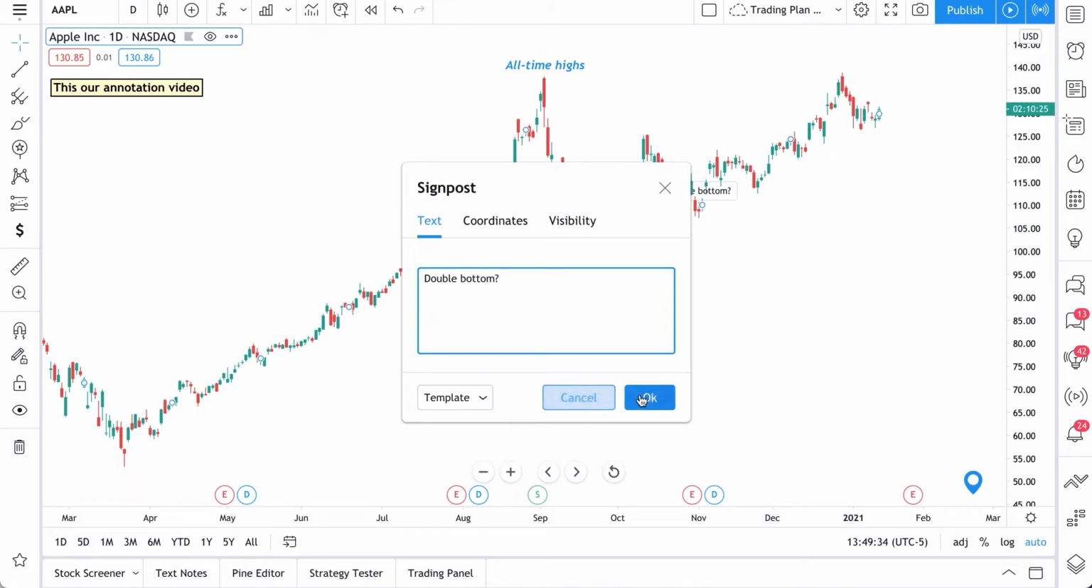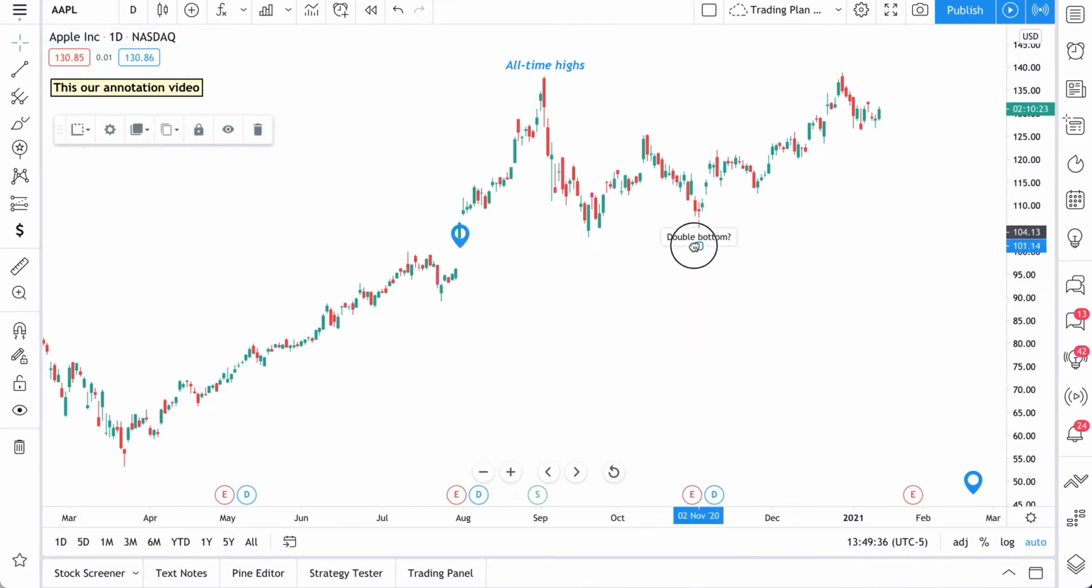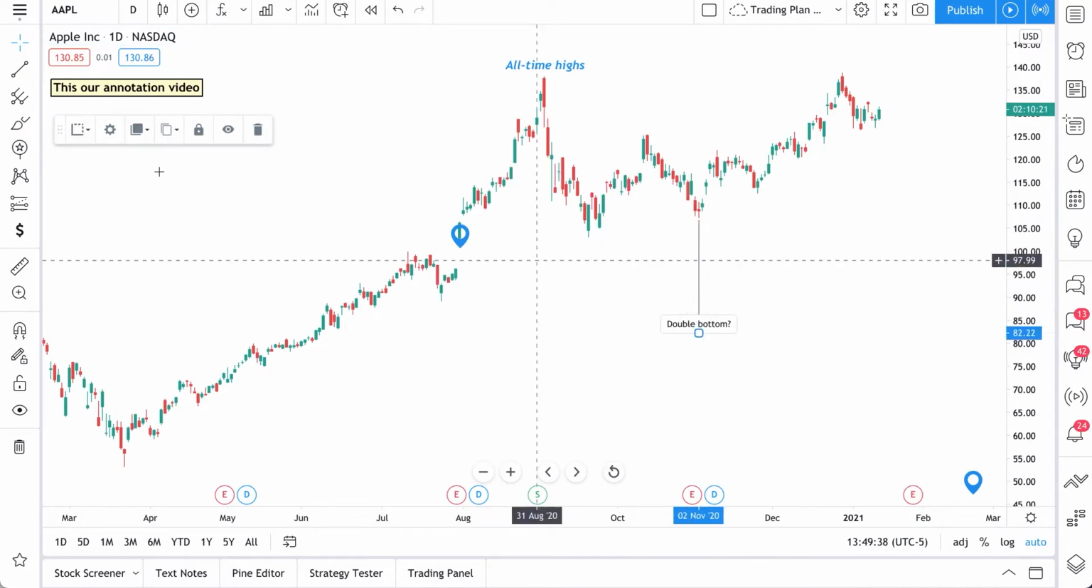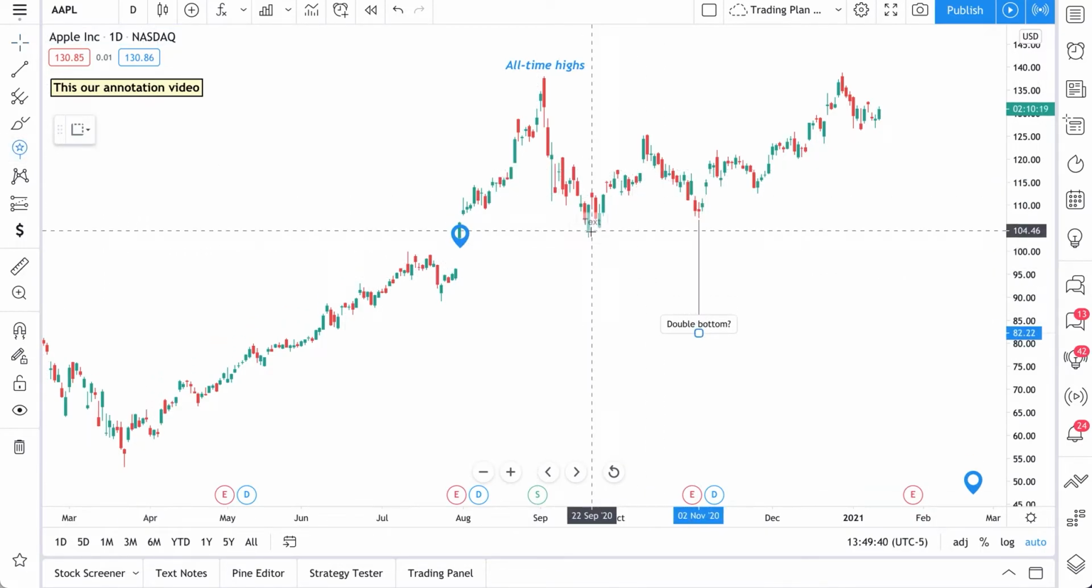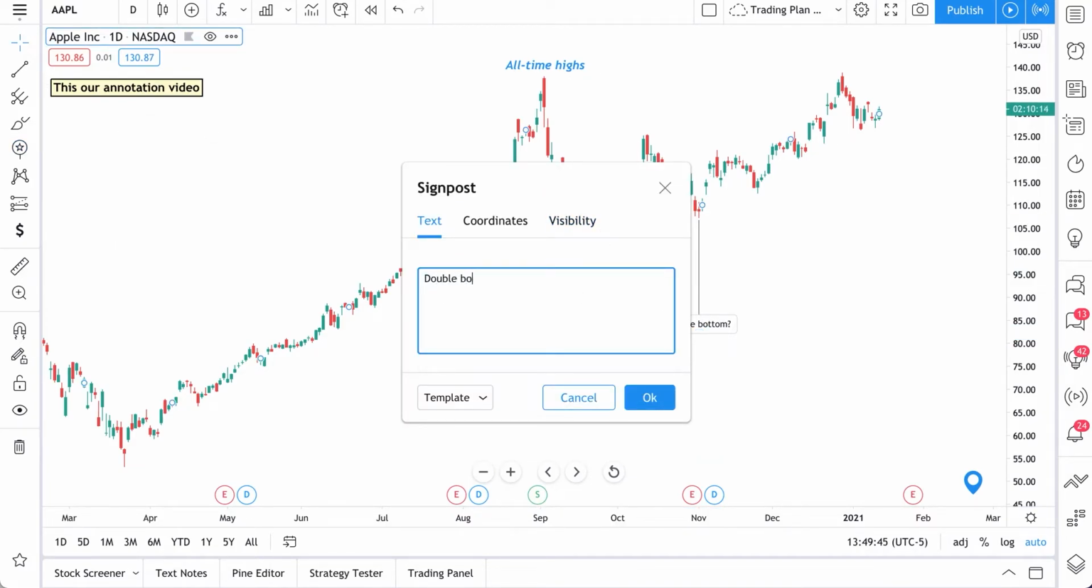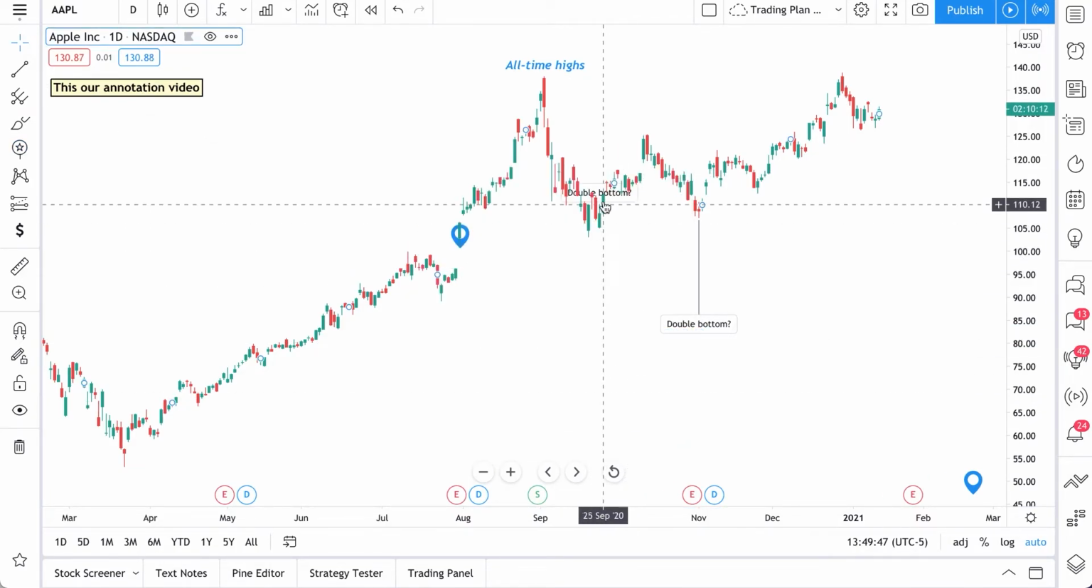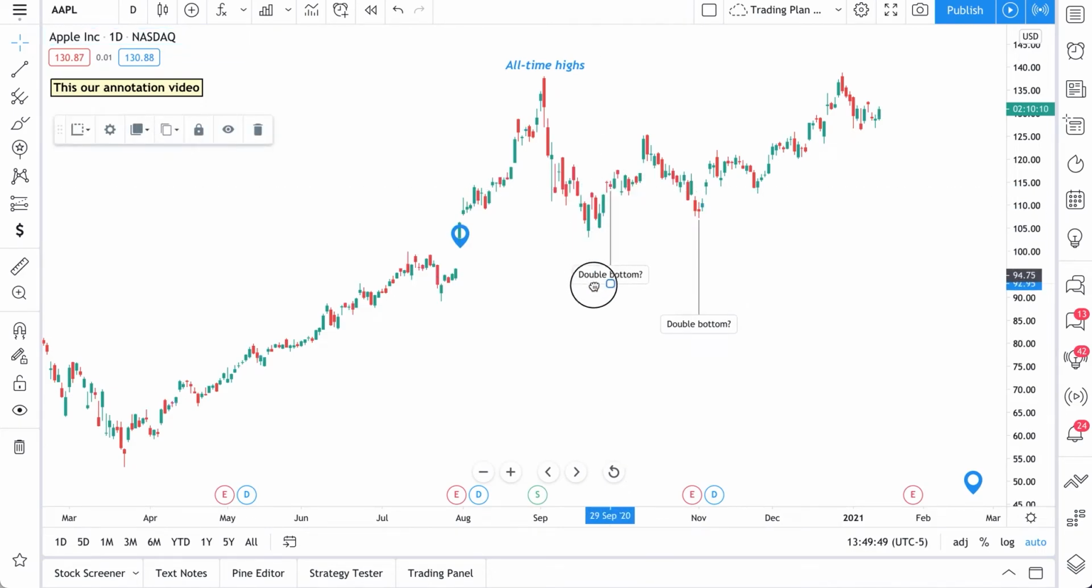And click OK. And with this signpost now, we can drag it down so it really stands out. Let's add another signpost here, and we'll put it on this one, and we'll say double bottom again. And if you are a trader familiar with some technical patterns, as you can see, we're just taking a note of this double bottom.